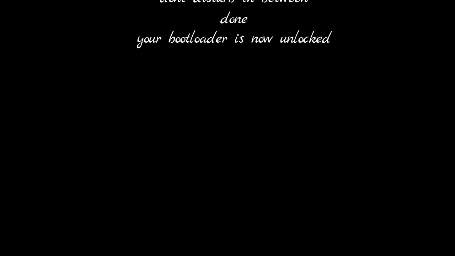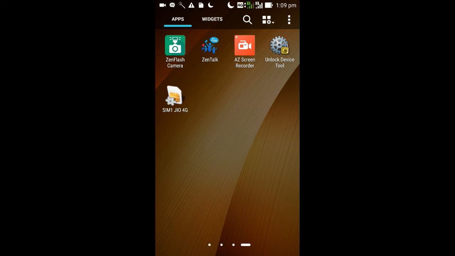One proof for knowing whether your bootloader is locked or unlocked is that, while your device is powering on, the background behind the ASUS symbol looks white. That indicates that the bootloader is unlocked.